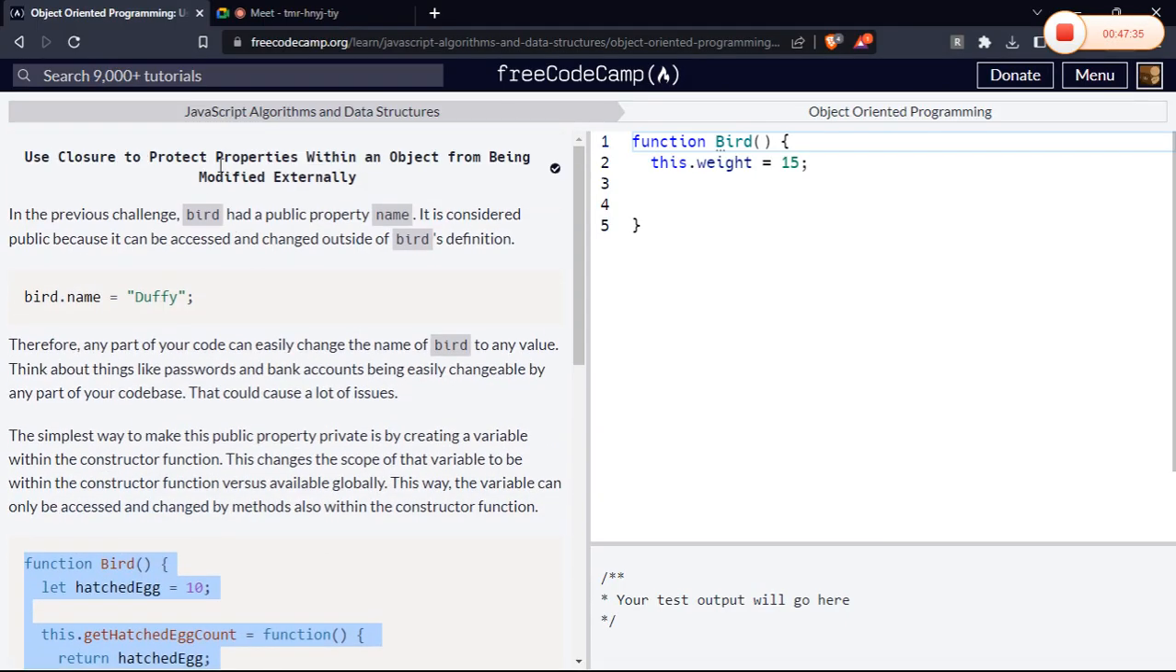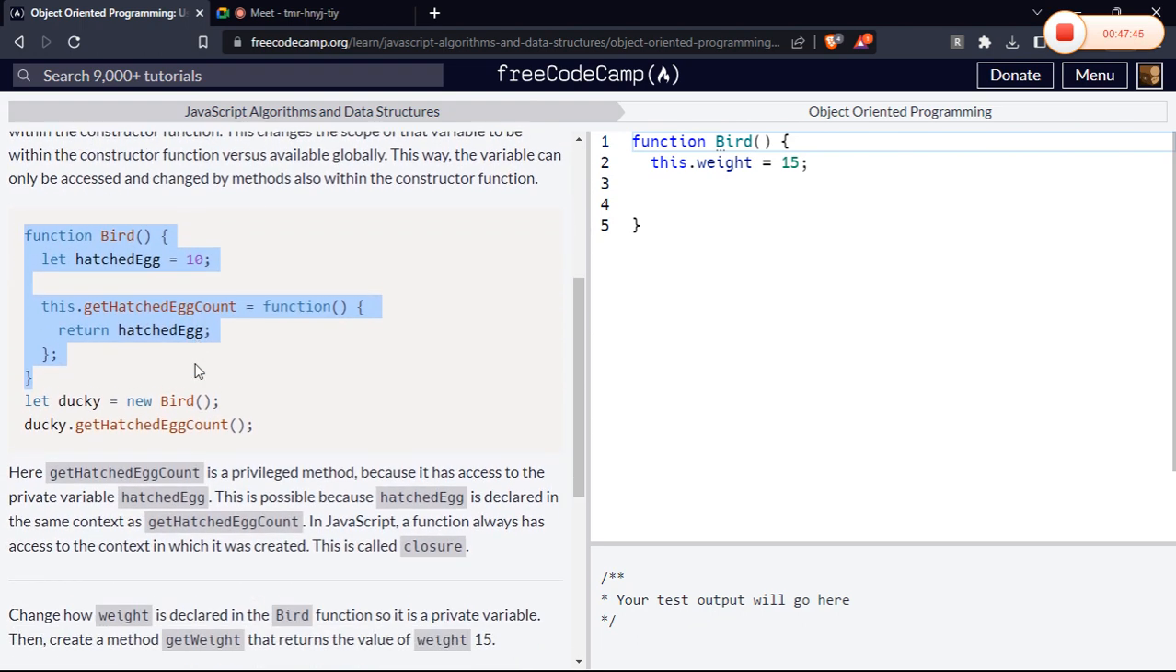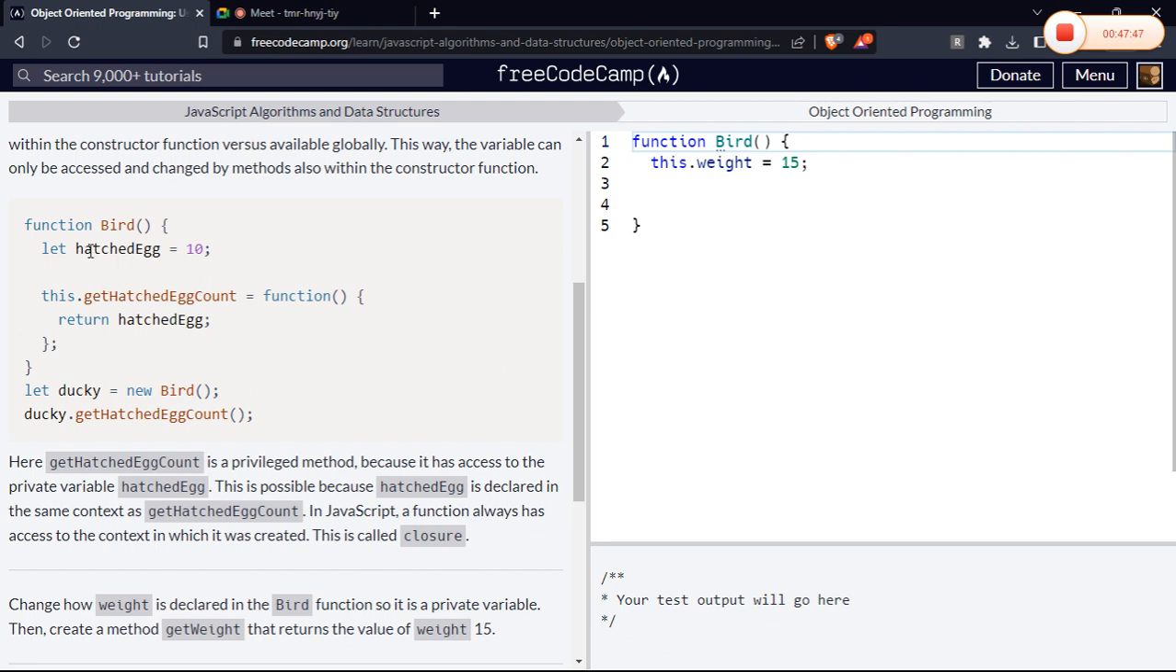So you use closure to protect properties within an object from being modified externally. This one is just setting a value on its own, hard coding the value, and then you can only get it with this function.